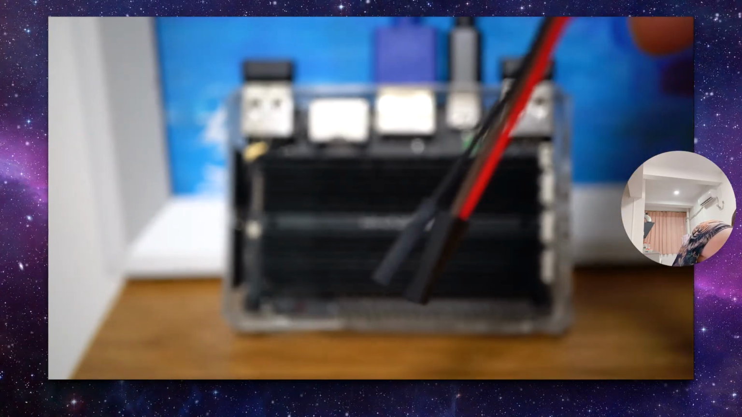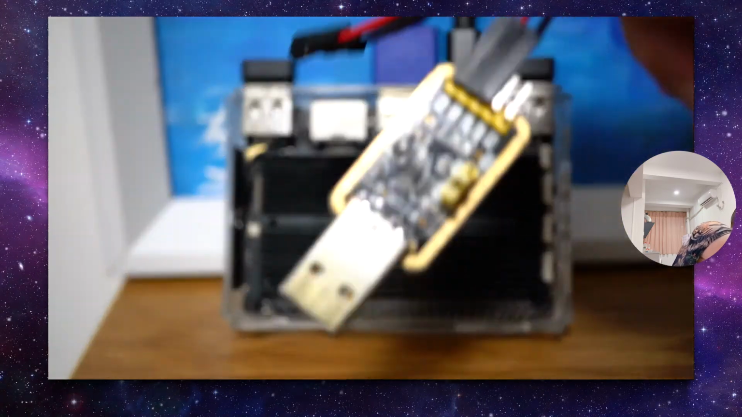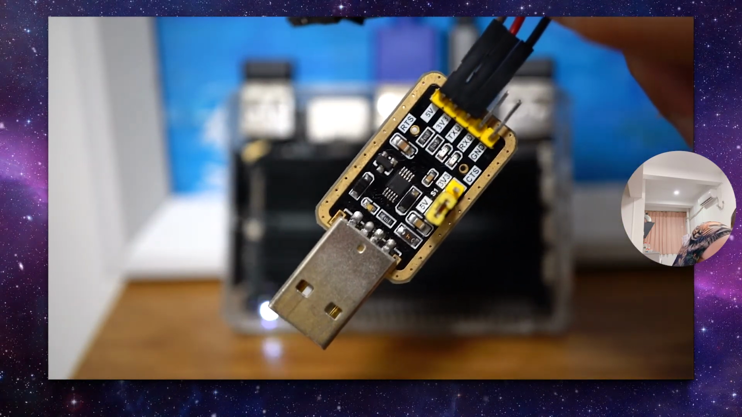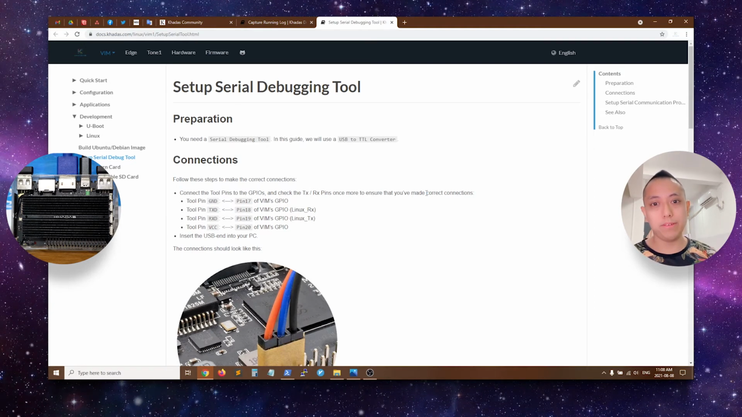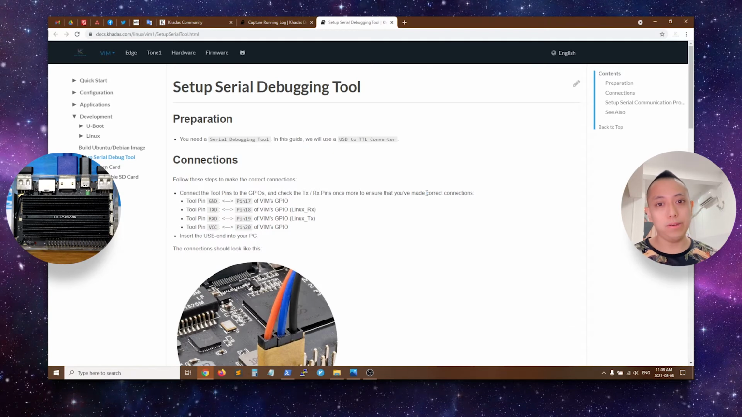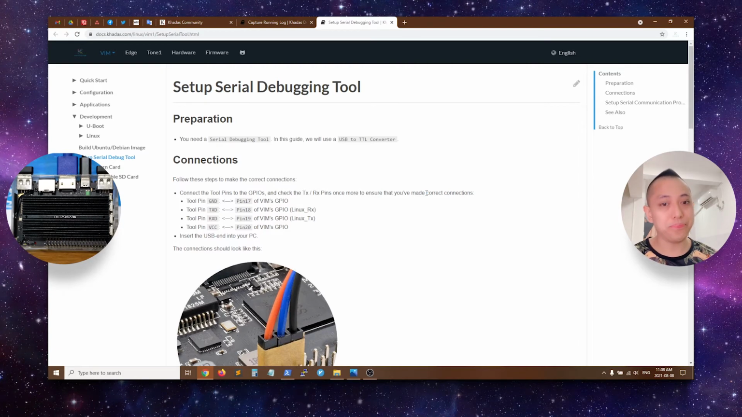So 3 wires, and this is a USB tool, so this plugs into your PC over here. Alright. Okay. So why do we need this tool? Well, in some cases when the Vim board has been damaged somehow, there's no HDMI, there's no USB, there's nothing, basically there's no output, no input.